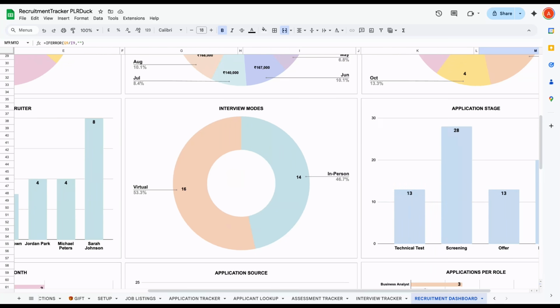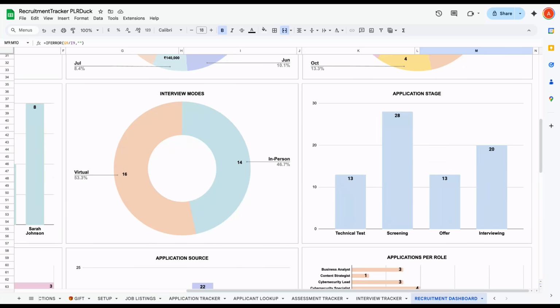Next, we have the interview modes. So how many interviews are happening in person and how many interviews are happening virtual. You can see 53% are virtual and 46% are in-person interviews. So you'll be able to see this. Next, we have the application stage. So how many are in the technical test, screening, offer stage or interviewing stage. So these we can see it over here in the application stage.